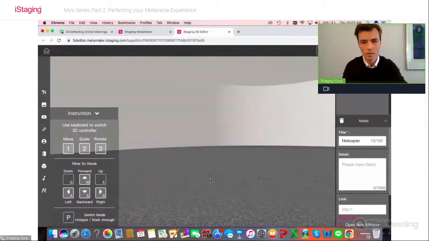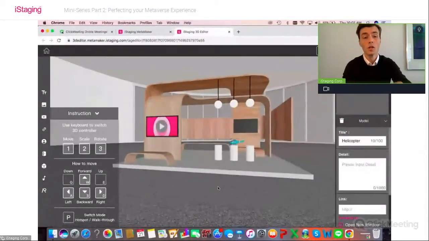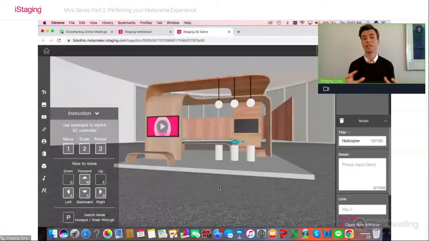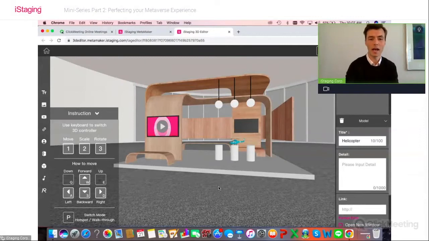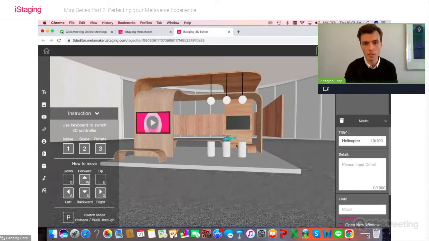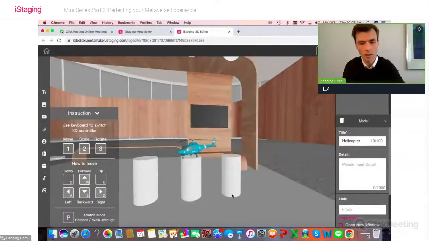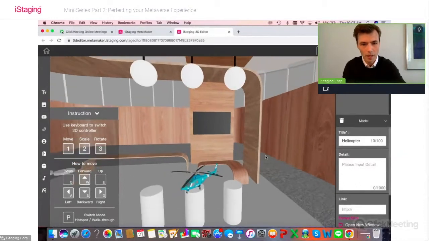All right. Good. So this is the editing menu, the editing where we can actually do all of the editing in our METAmakeR scene. And this is what we did in episode 1 last week. So we actually added a video last week, and we added an actual 3D model. So this little helicopter right here. And I'll just move up a little bit.